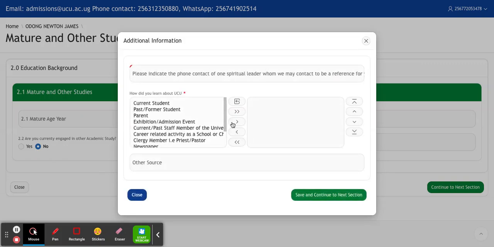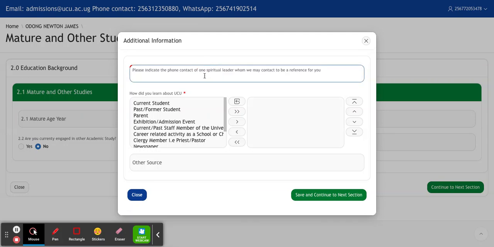And then we have a section here that wants you to demonstrate how you got to know about ECU, how you learned about ECU. But before that, we have a section here which is very important. Many people do skip it. Ensure that you fill in this section, and that is a spiritual leader. So usually you're required to fill in the contact of a spiritual leader that can be contacted in case they will need to.